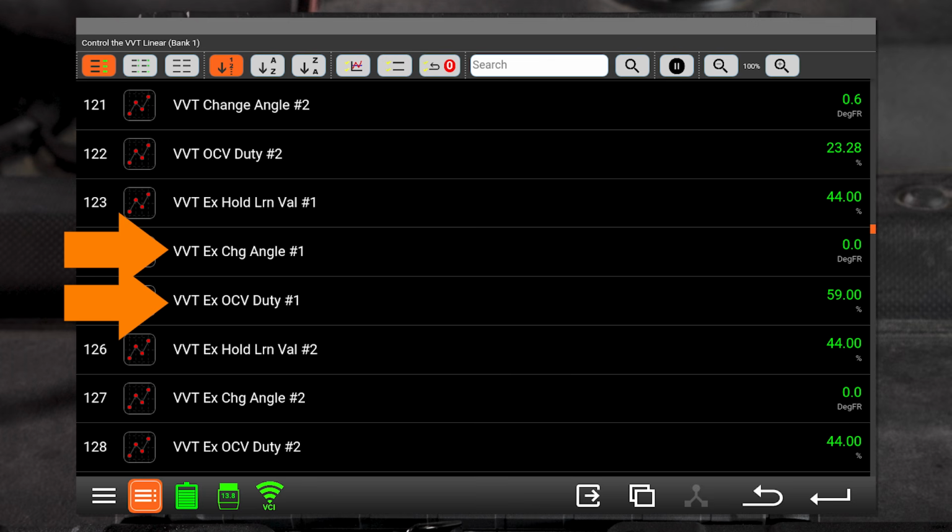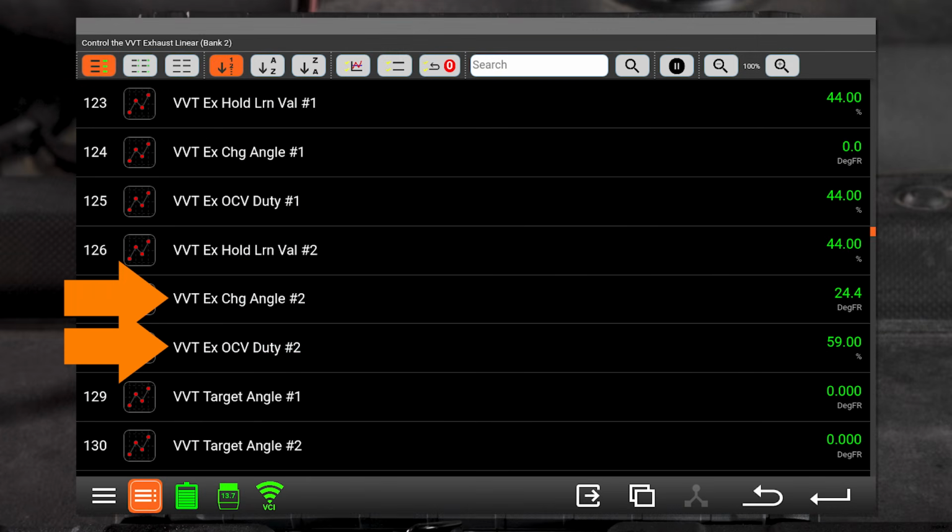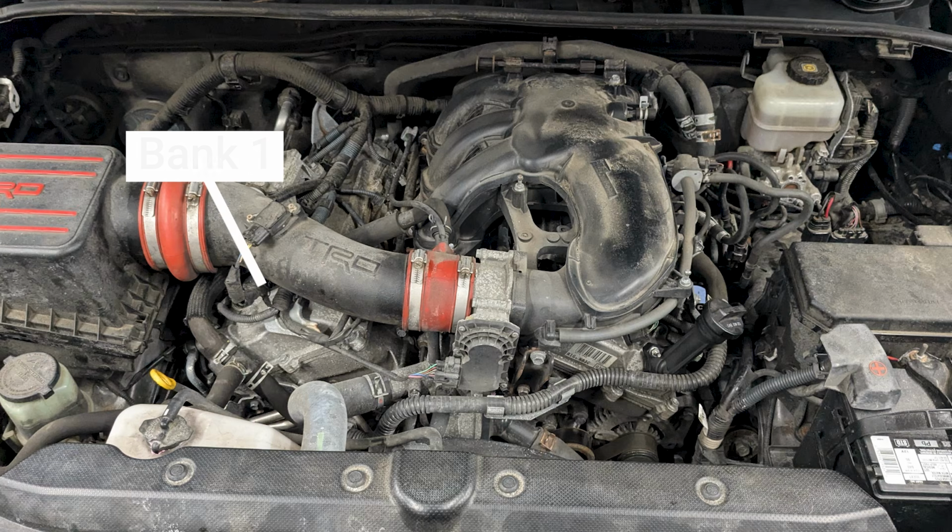This confirms hydraulic change, or a duty cycle increase in the system, does not increase change angle. Testing bank 2, we adjust to the same 15%, and this time we experience a rough idle and also see change angle increase along with duty cycle. This confirms camshaft control is active on bank 2. Right away, we suspect the bank 1 exhaust solenoid might be the issue here.